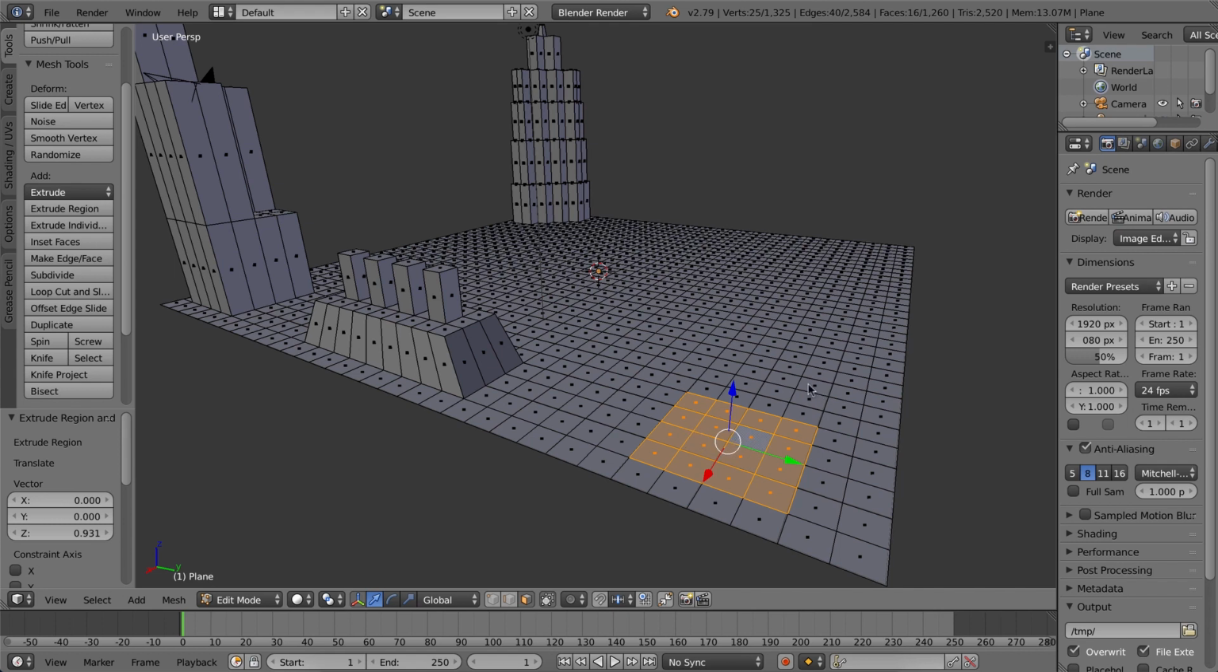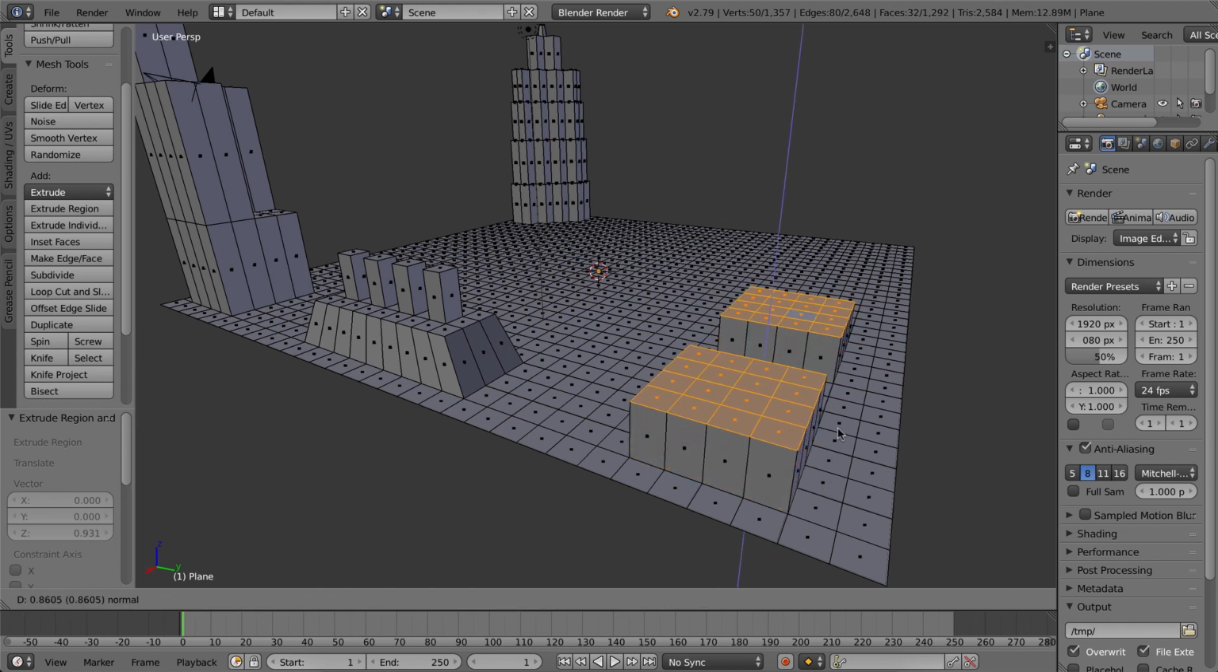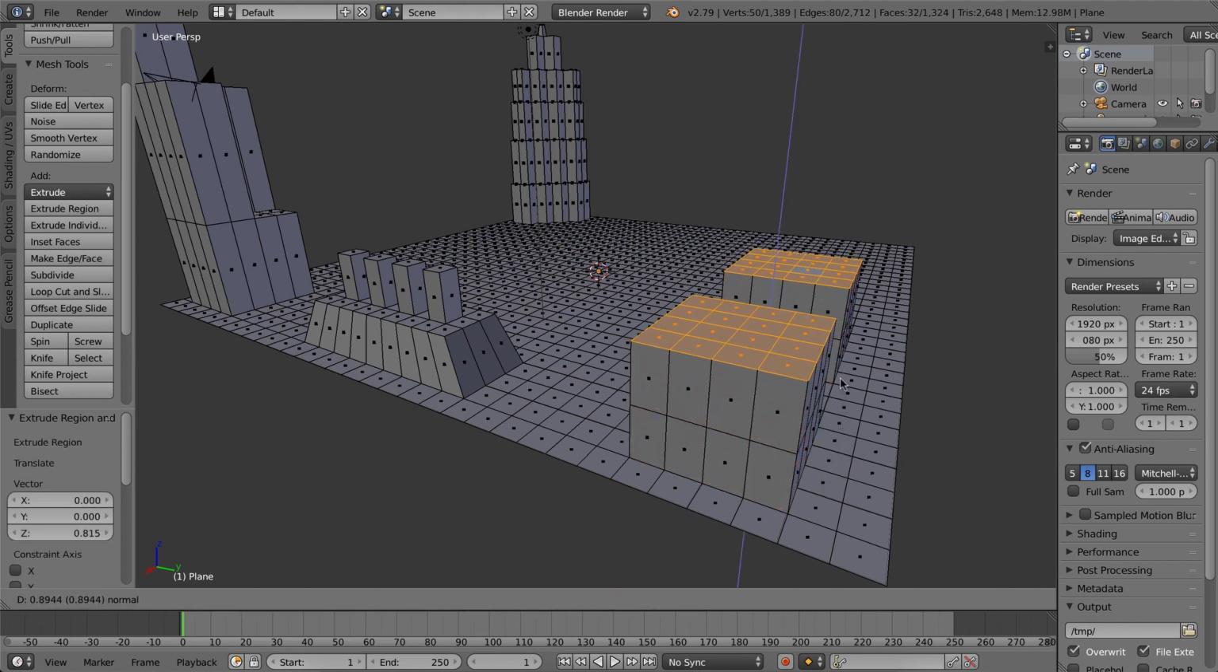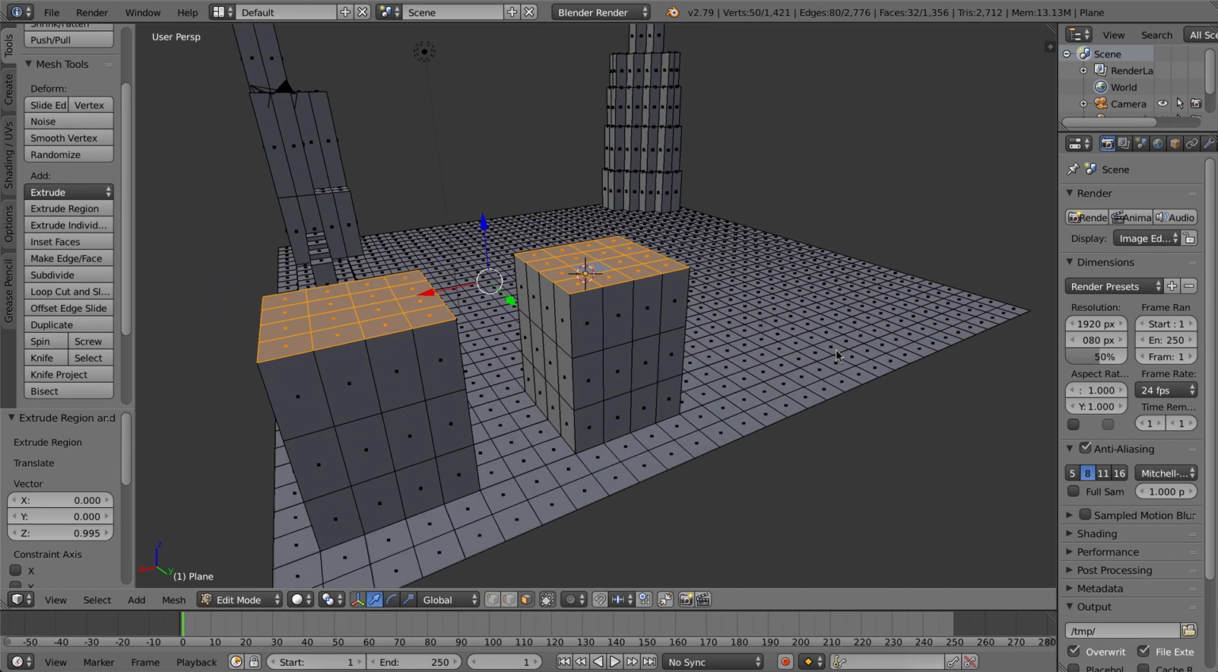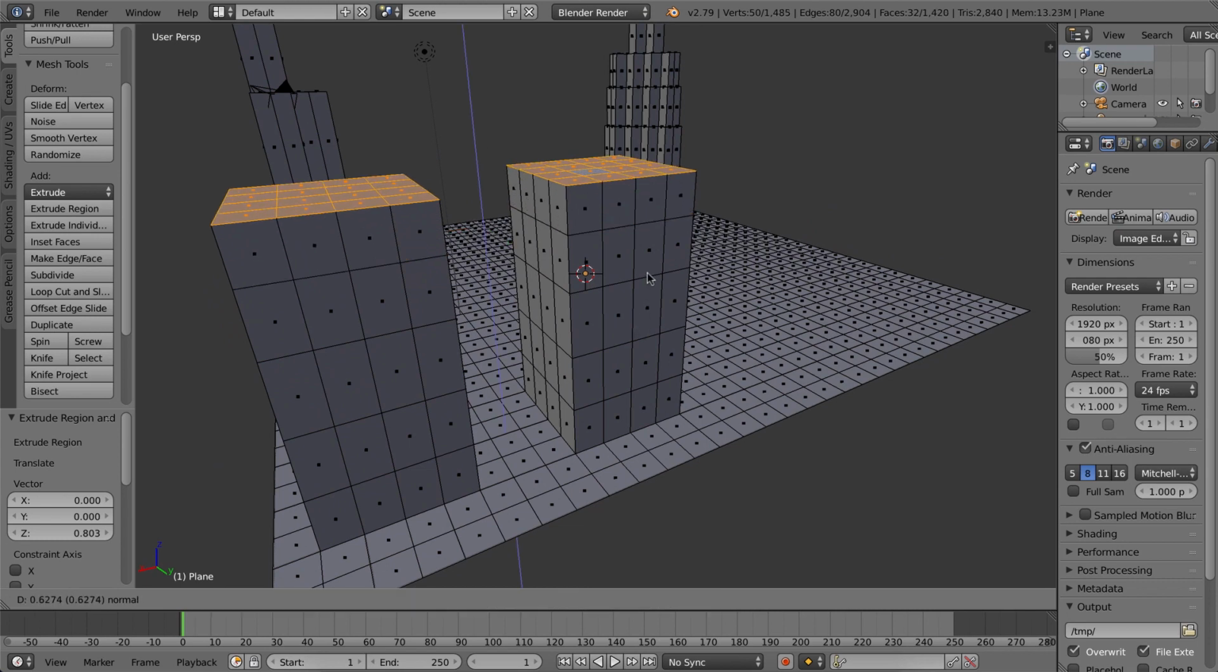And if I wanted to, I could do something interesting like this. I'm going to select the same over here. You'll see why in a minute. I'm going to extrude those up, maybe up again, maybe up again. And you could make things a bit interesting, just extrude a few more up.